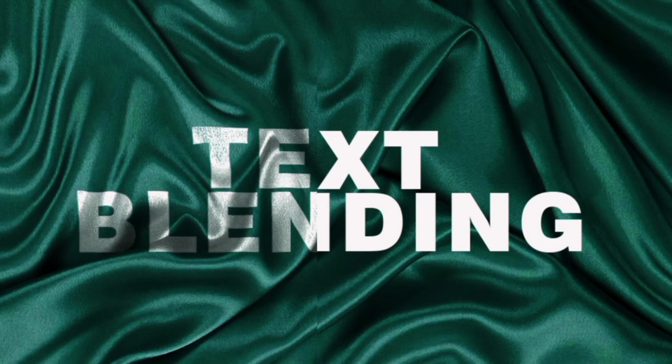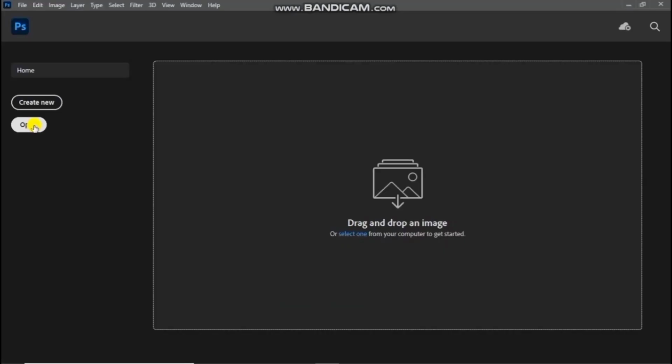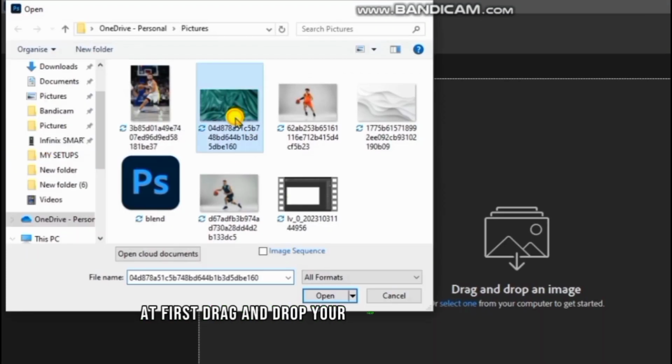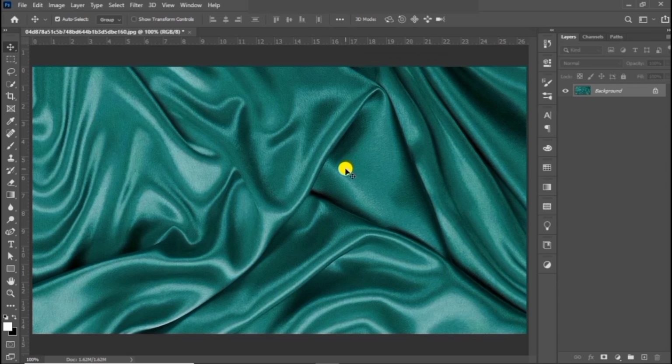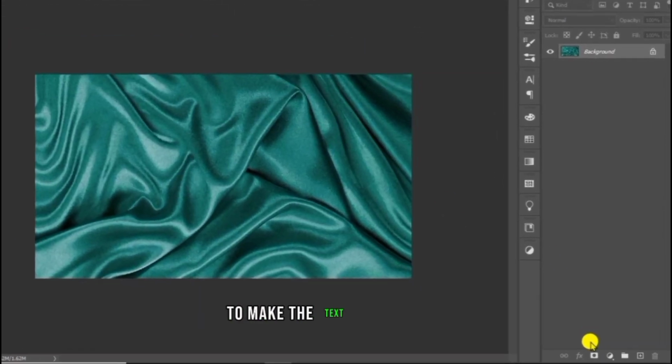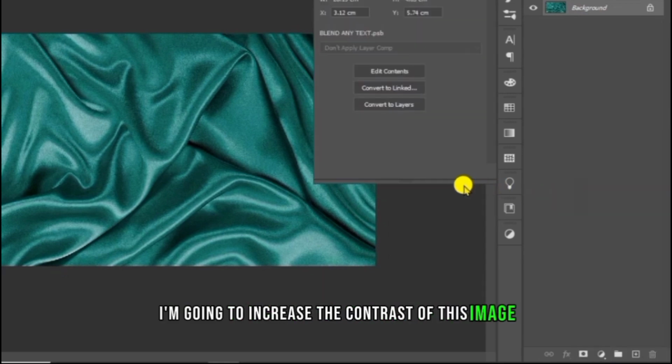Let me show you how to blend text on any surface in Photoshop. At first, drag and drop your image in your workspace. To make the text more visible, I'm going to increase the contrast of this image.